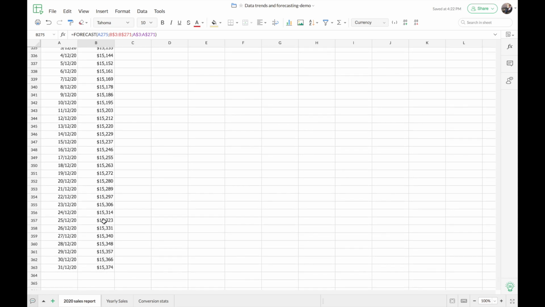So this way you can estimate or predict the future values of sales or inventories or any other data set that you have, based on the real data set that you have over a period of time.